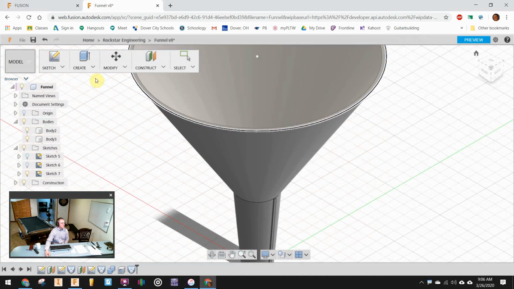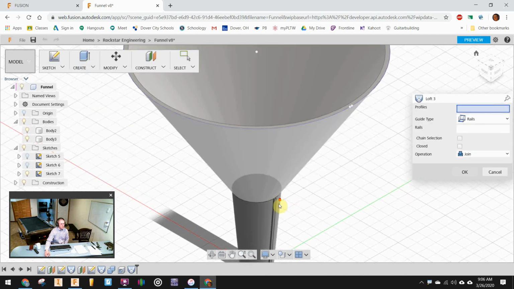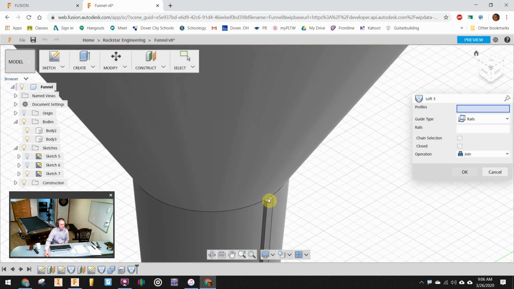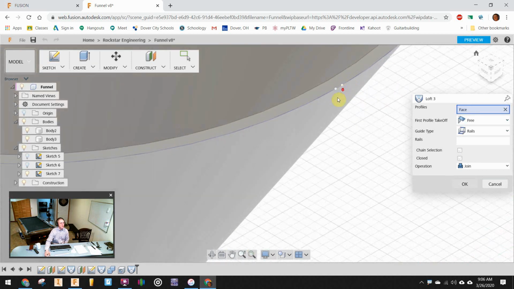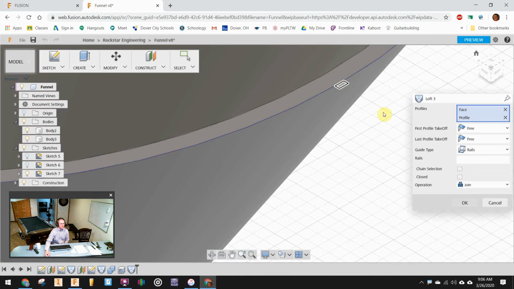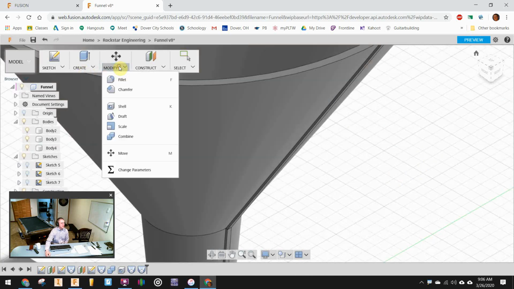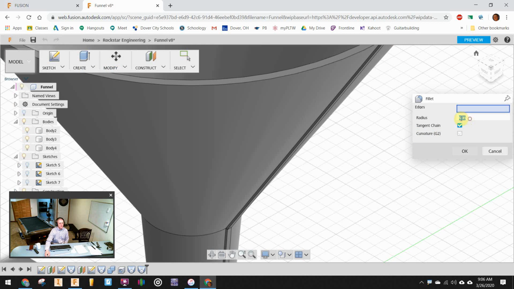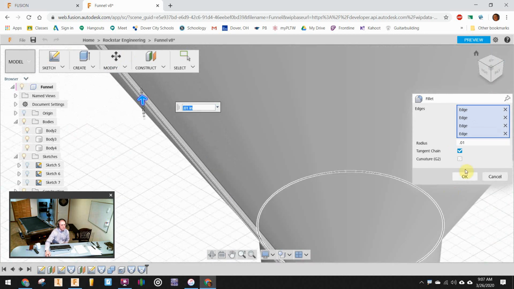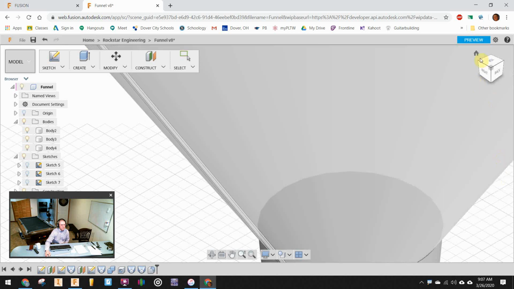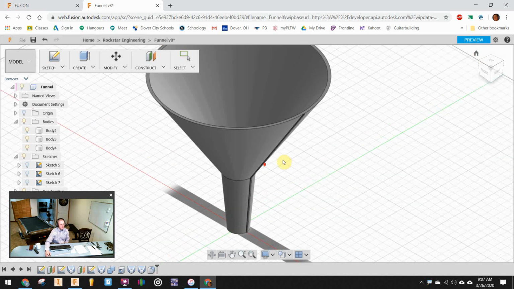Stop the sketch. Let's create another loft. Picking the top face of the first part of that rib that we've created. And now let's go up to that top little rectangular sketch that I've got and select join. And then under modify, let's put a 10/1000 fillet on each of those edges. All right, so that rounds those off nicely.